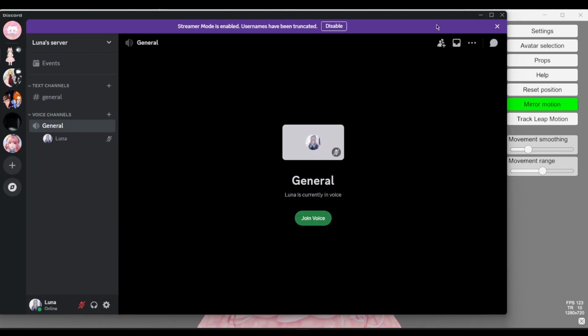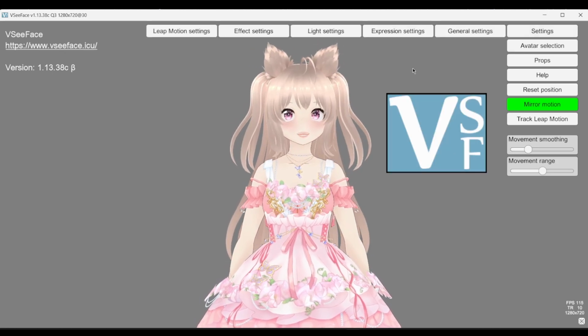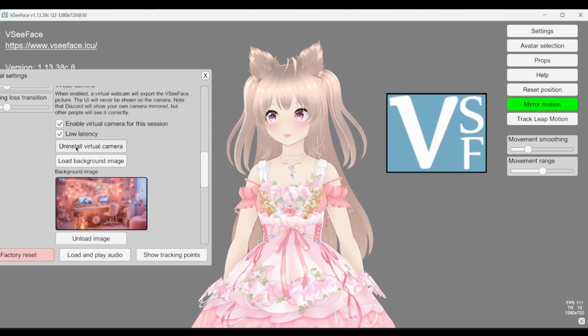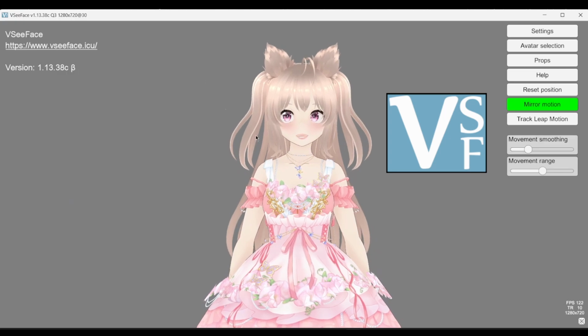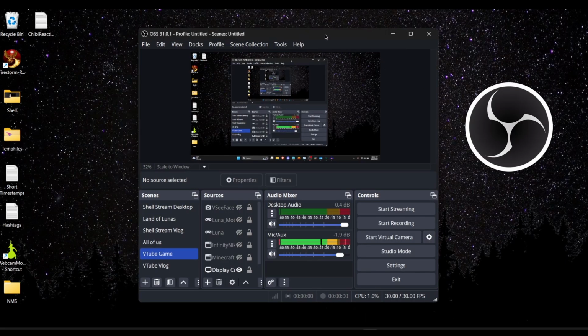So I'm gonna go ahead and turn this off. Yeah. That is how you use VSeeFace, the virtual camera in VSeeFace, okay? Now I'm gonna show you how to use OBS's virtual camera.